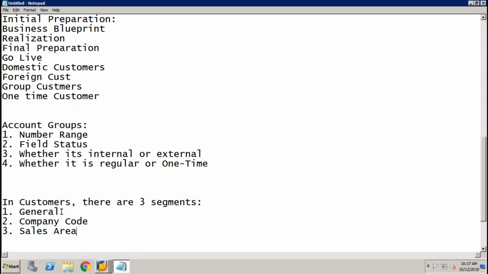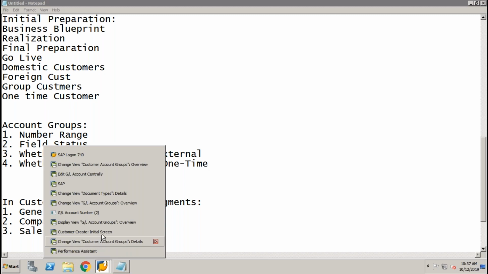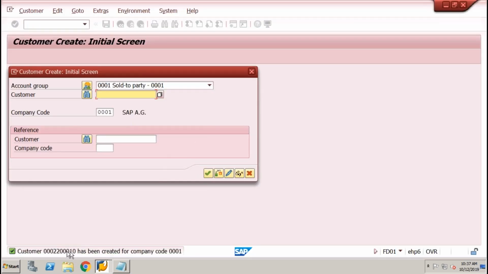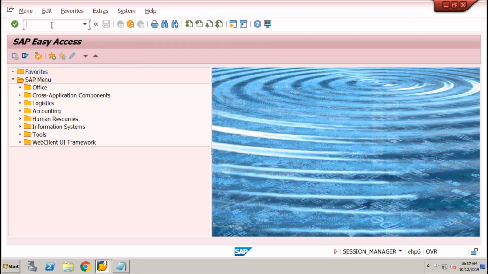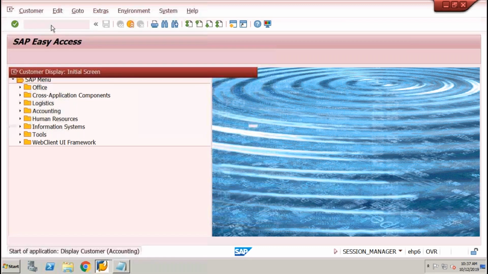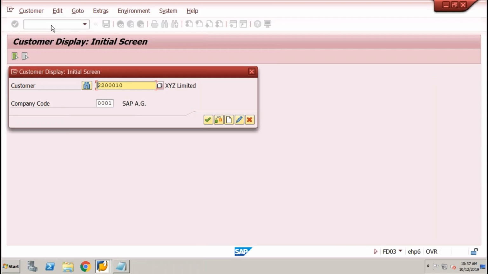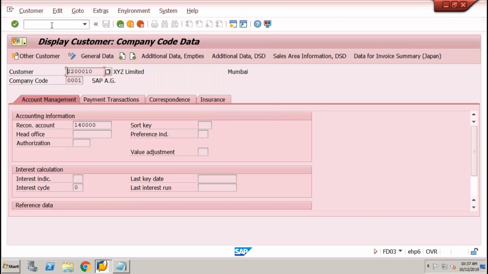What is the meaning of this? Whatever information you entered here, the customer has been created. So this is the number which was generated automatically, internal number range, right? If you go to the customer master, FD01 is to create. If I want to change something, FD02. If I want to display, FD03. If I go for FD03, it will automatically show me the last created customer. If I press enter, it will show me all the information that I entered.